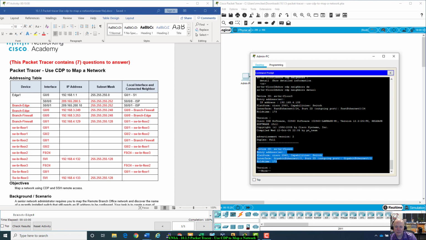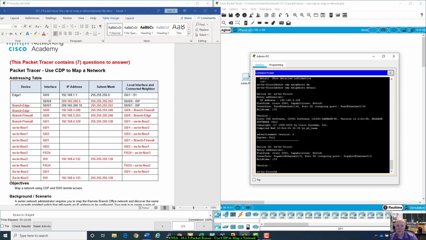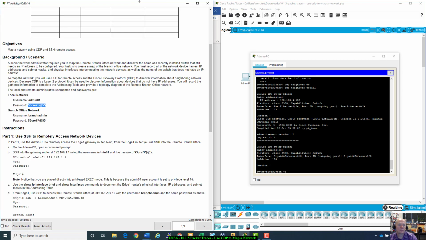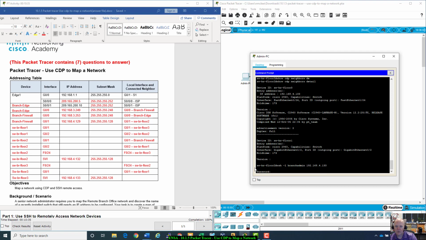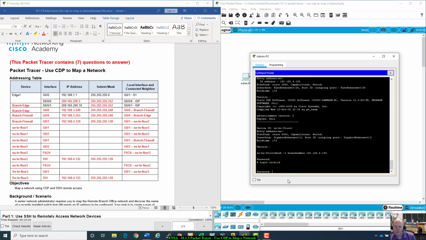Floor 1 does not have an IP address, like it doesn't have an SVI configured, so you can't log into that. So what I would want to do is SSH -l, and I always forget the usernames, branch admin, and then it's SVI, which is 4.133, 192.168.4.133. Alright, I definitely have SSH configured because it's allowing me to try a password. You see the password doesn't work, and that's the problem.